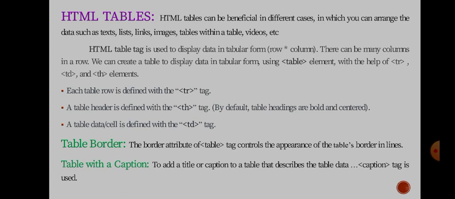And coming to the table with a caption, to add a title or caption that describes the table data, the caption tag is used. The caption tag must be inserted immediately after the table tag, and there can be only one caption in a table.